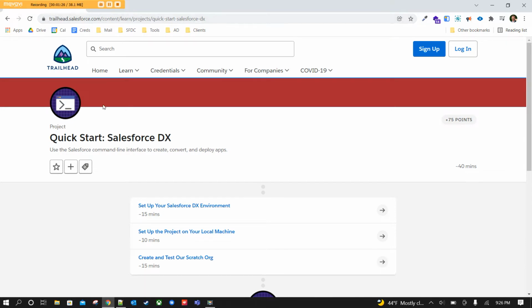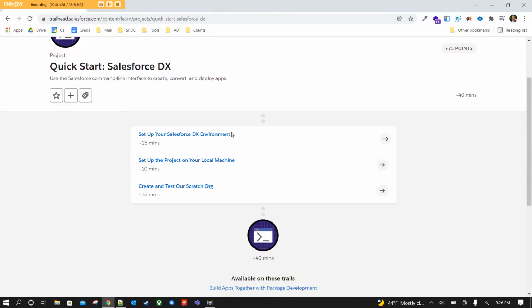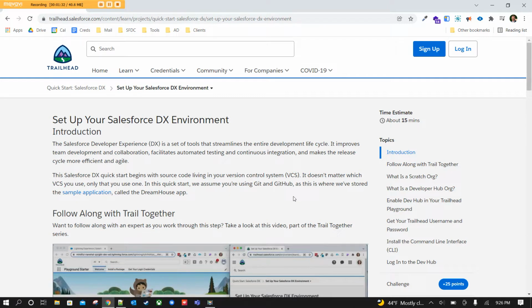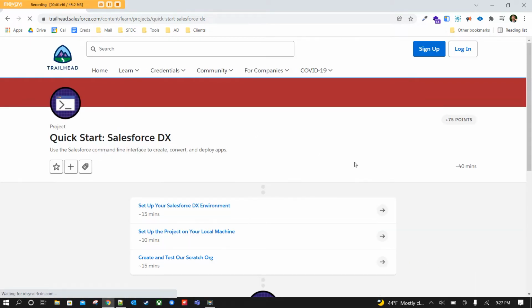I want you to do this because it will help ensure that you have Git installed in your system, and it will give you some of the basics of SFDX. It should take 40 minutes. So if you've not done this yet, take the 40 minutes and go through this project, Quick Start Salesforce DX.